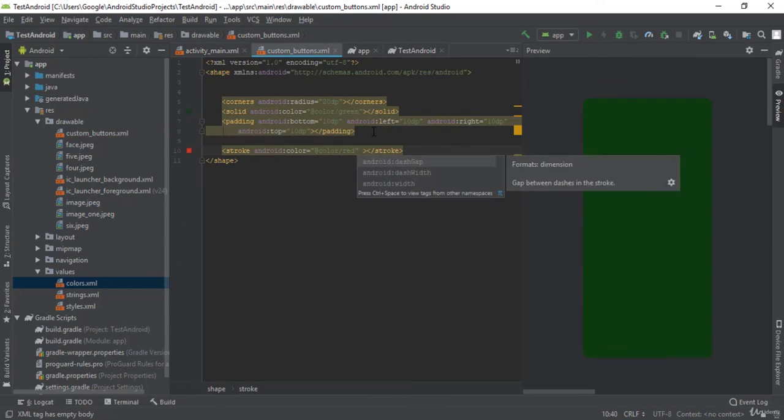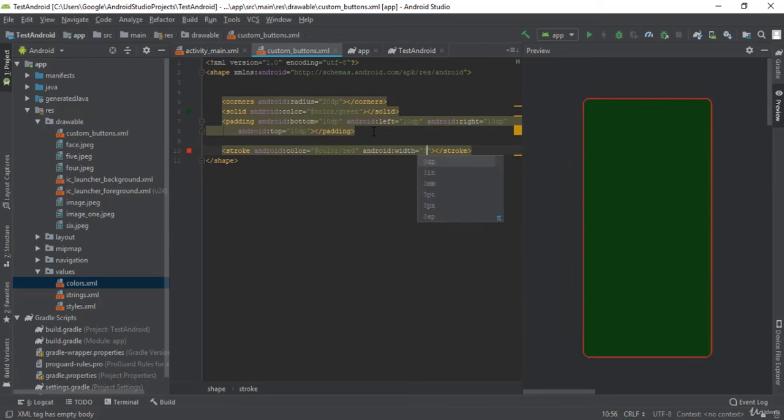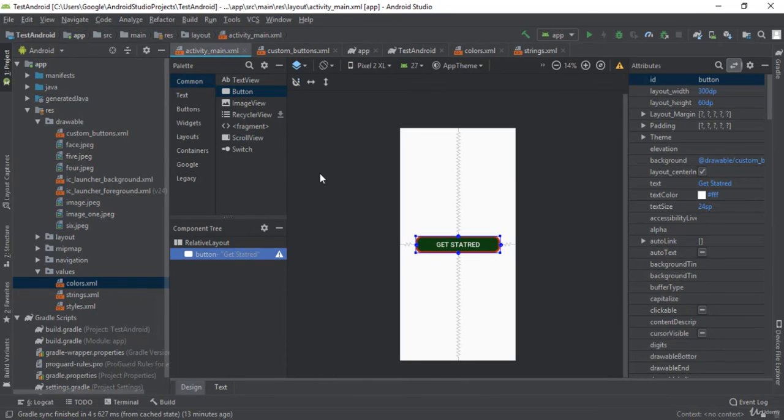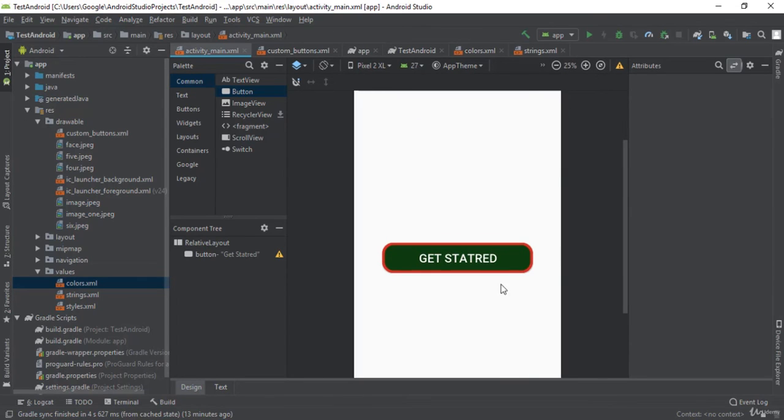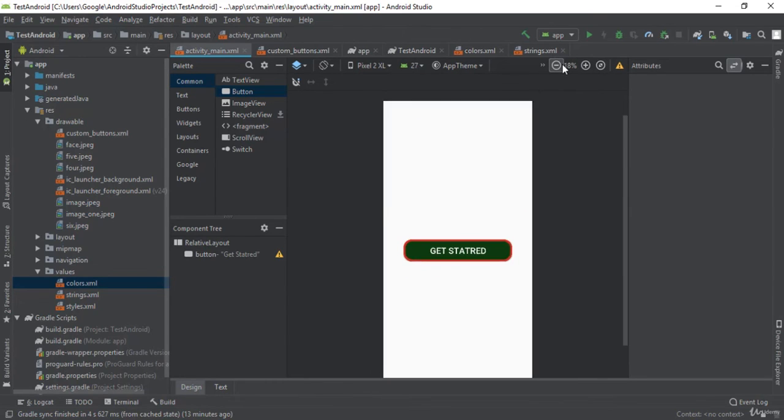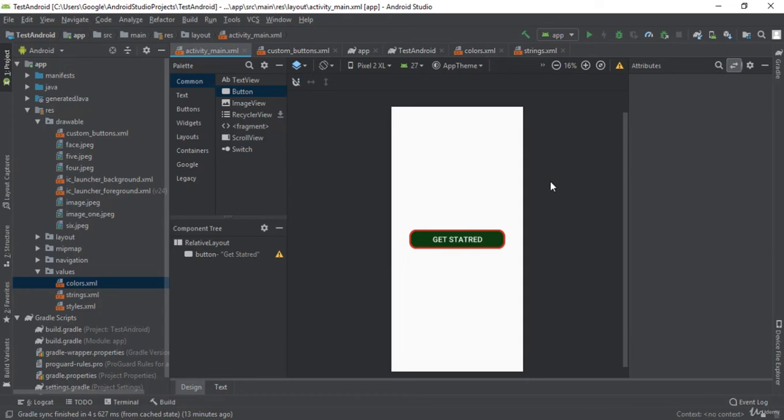As you can see guys, the width, let's make it 3 dp, and maybe 5 dp. So as you can see guys, how it looks in our XML file, we have added a stroke on the button itself. Now as you can see, it's really nice to use these styles instead of using the default buttons that come with Android Studio.